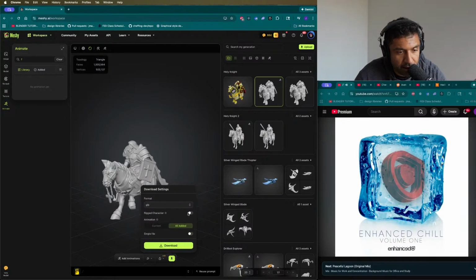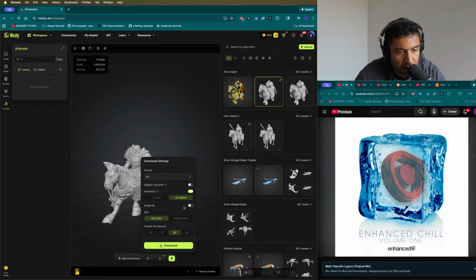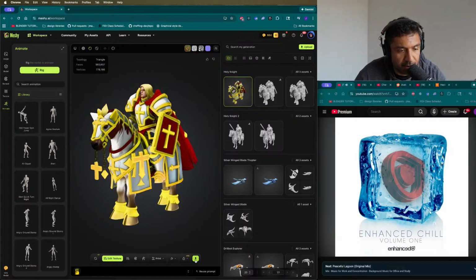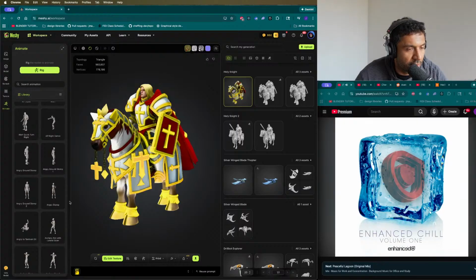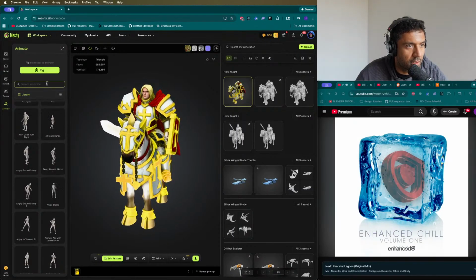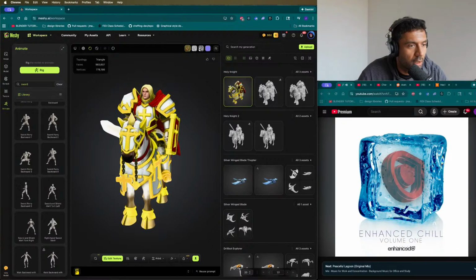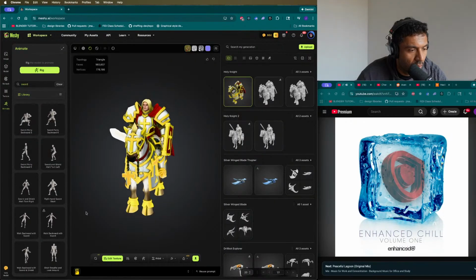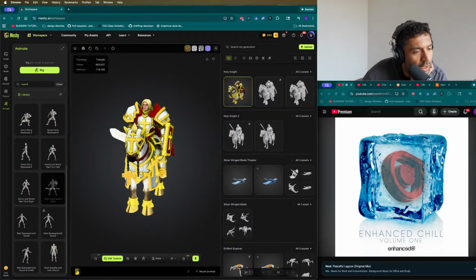Is it a single file? Is it a rigged character? We want an FBX. We'll take all the animations. Do we want a skin? How about this one with color? This one looks better, right? Okay, so there are a lot of animations we can add. Is there a sword animation? Oh, wow. This would be cool if we do a right-hand sword slash. Let's see what other animations they've got. Yeah, let's go ahead and try to do this.